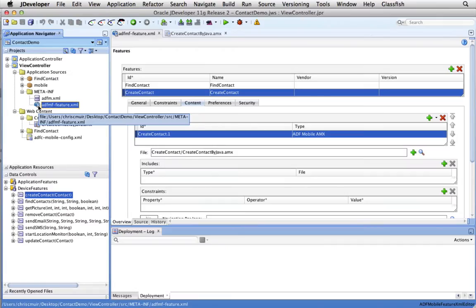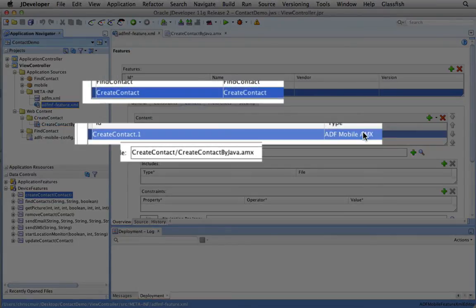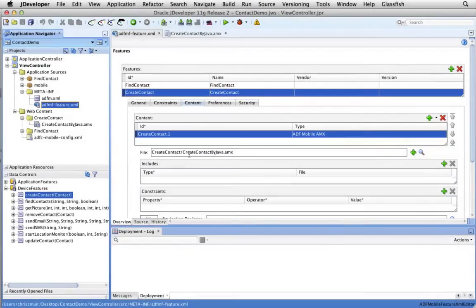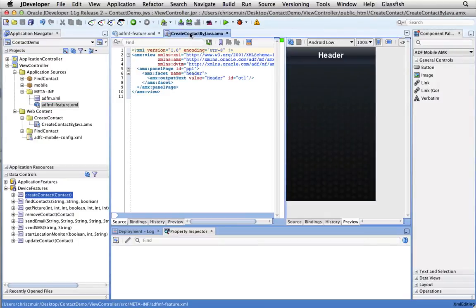So returning to JDeveloper 11.1.2.3.0, in the features file I've created another feature called create contact, basically a single AMX page, this time called create contact by Java. That page you can see here, and at the moment it doesn't include anything, but what I'd like to do is show you how to wire up a managed bean, a class, that will call the Java API for creating a single contact.